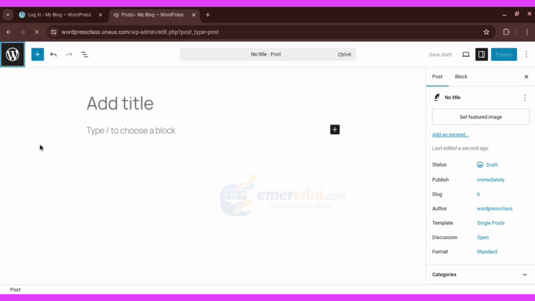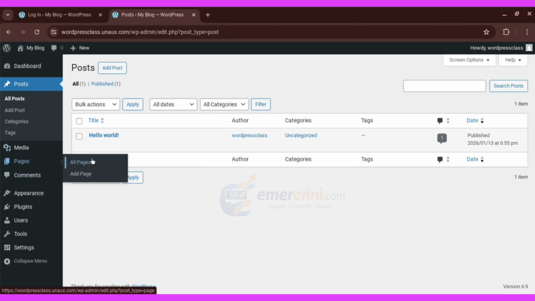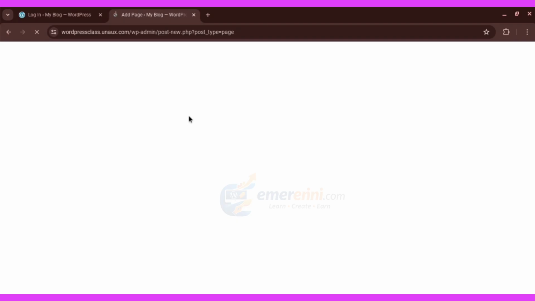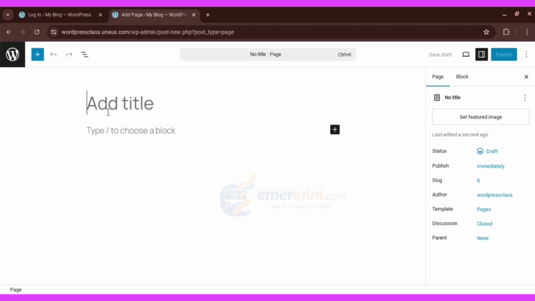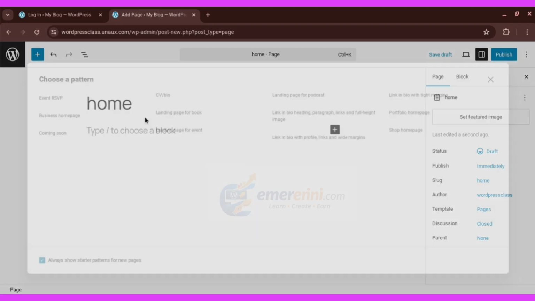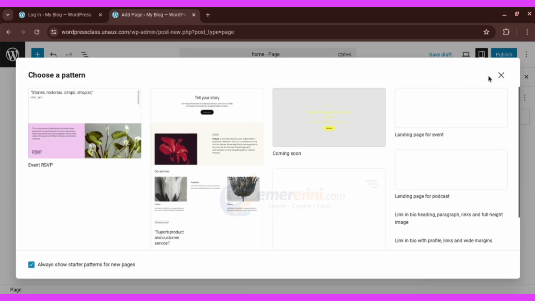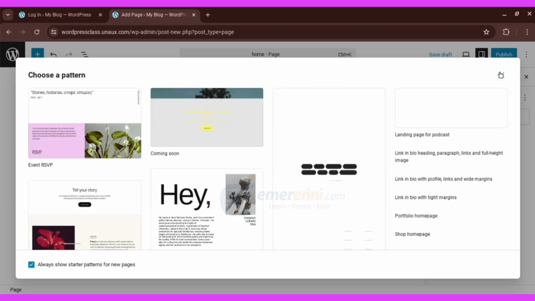Then under this place that is called pages. Pages is where you create your site design, where you have home, you have contact, you have about, and you have services. That is where you create your pages. So to create your pages, you click on add page. If you click on add page, you can give your page a title. For example, you give your page a home title. Once you give it a home title, you go ahead to click on publish.